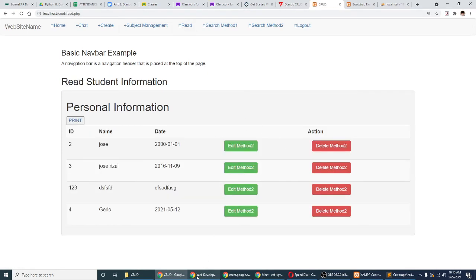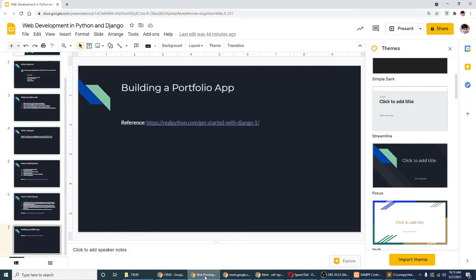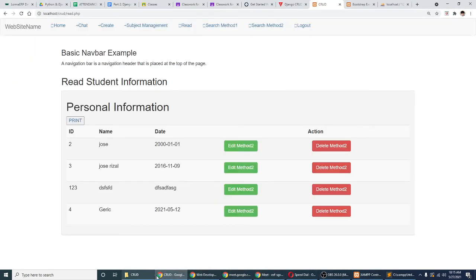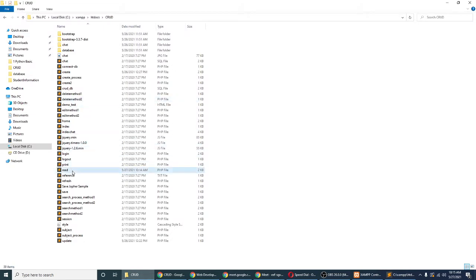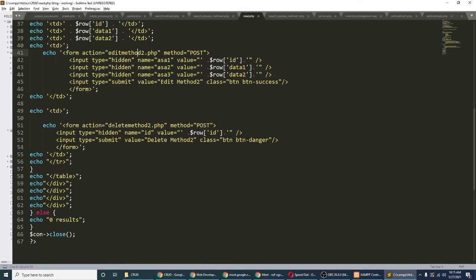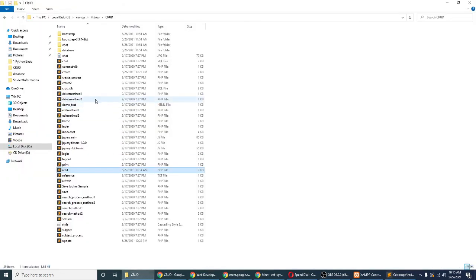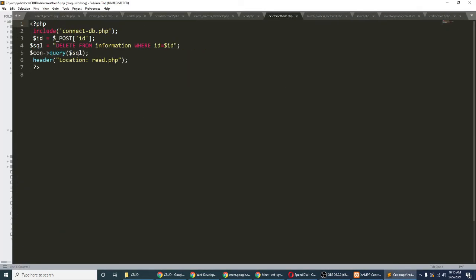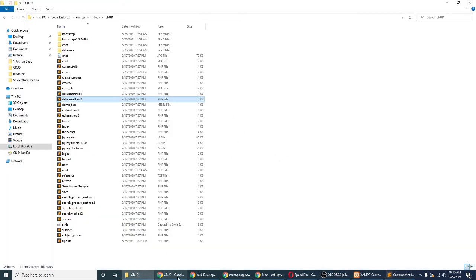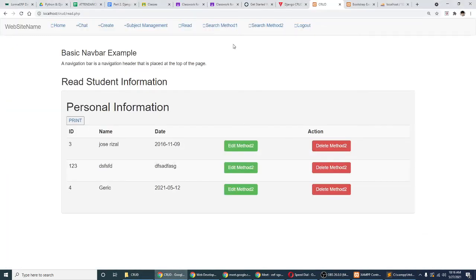For the delete method, same. Wait. Let's go back to read. So, we have the delete, same as well. When you click the delete button, it will go to our delete method 2. So, open delete method 2. So, this is our delete method 2. Delete from information where the ID is equal to ID. Then, read. It will redirect to our read.php. Okay? It will just go back there. So, that is for the edit method 2 and delete method 2.